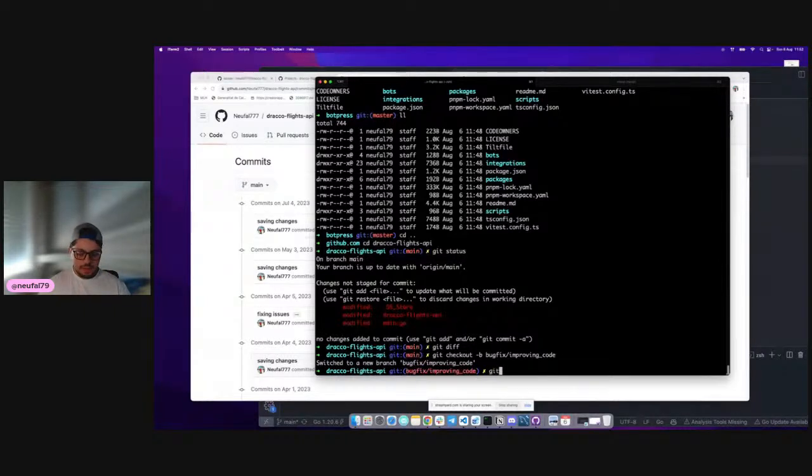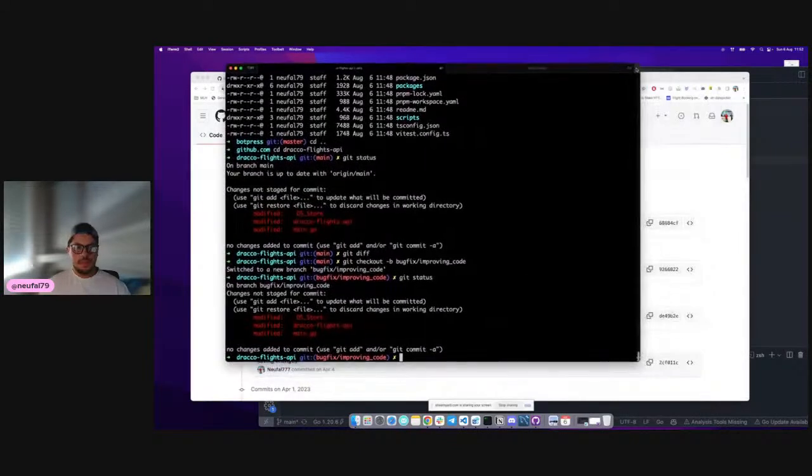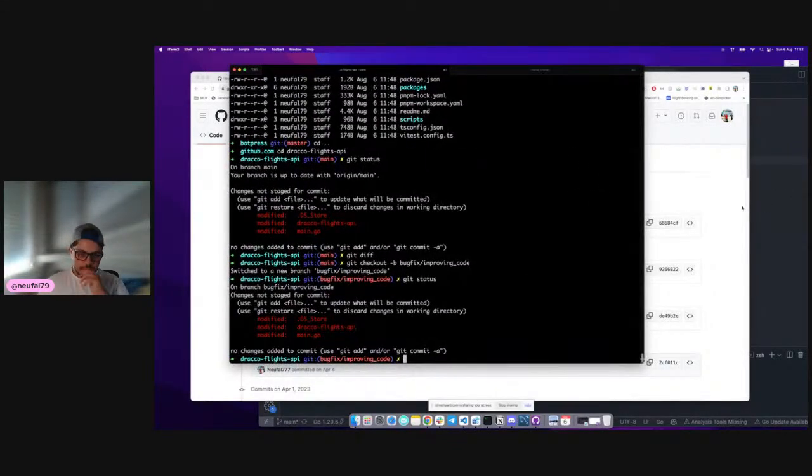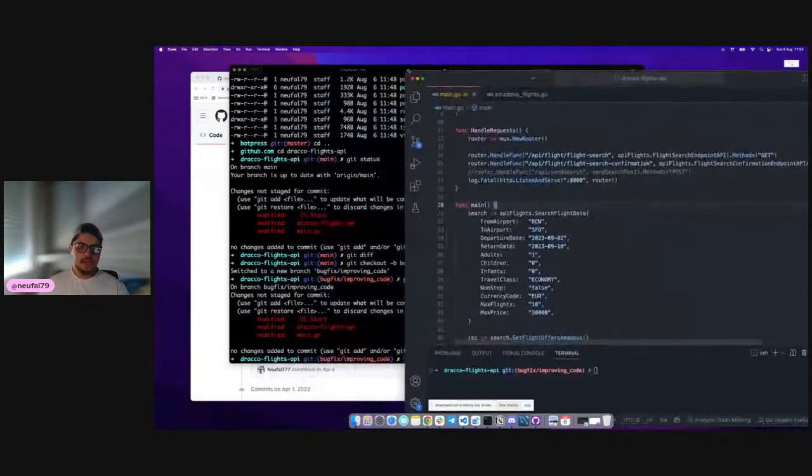With these changes, we just move the changes that we've done in the main branch to our branch. So now we can make the changes we want here. No one can see this. Sorry, this is not production.